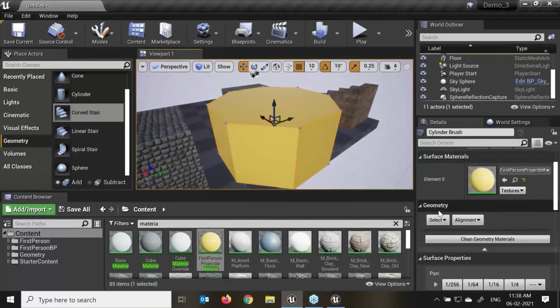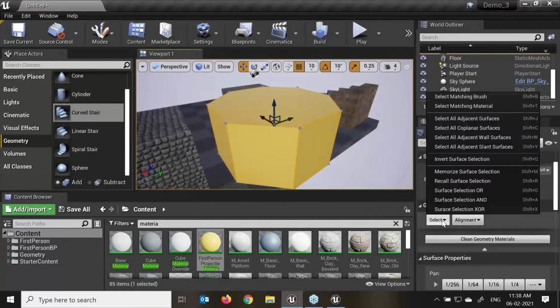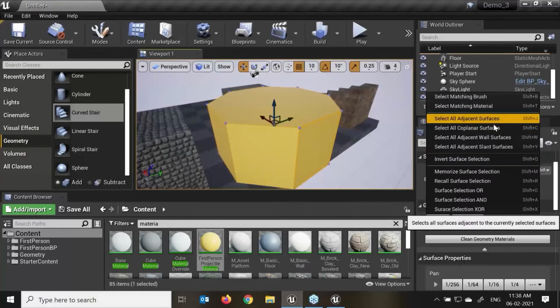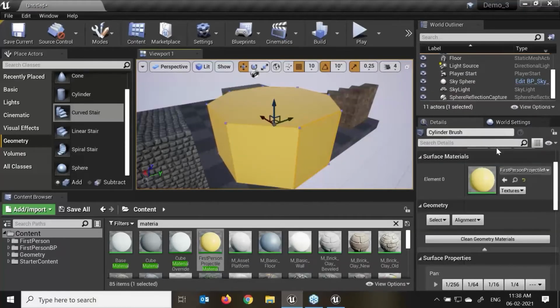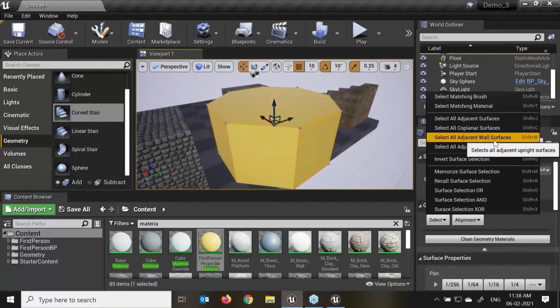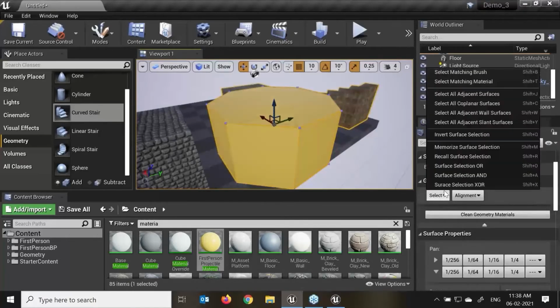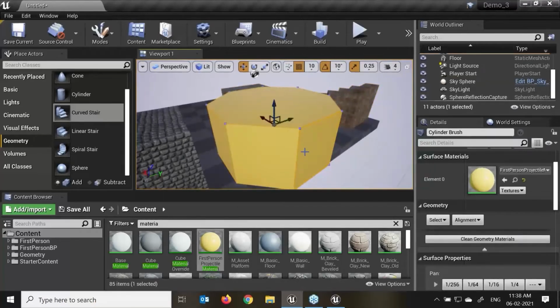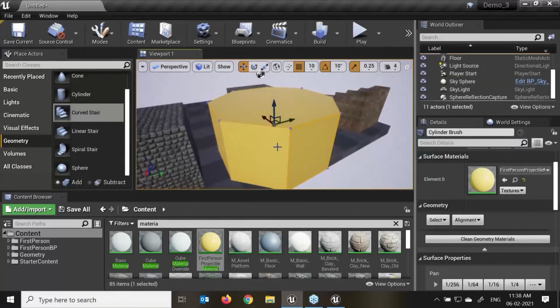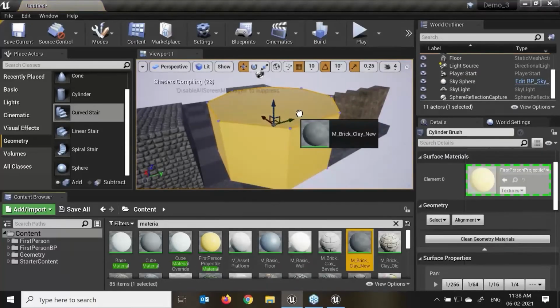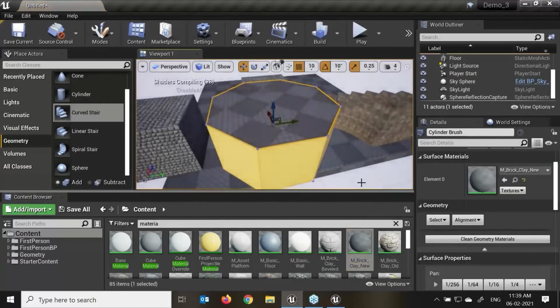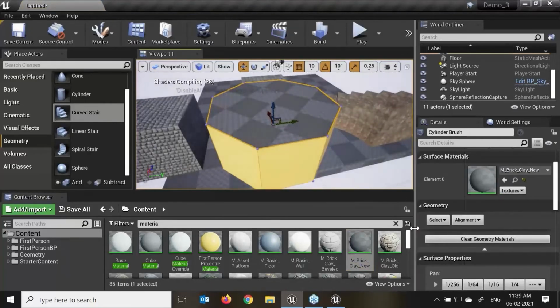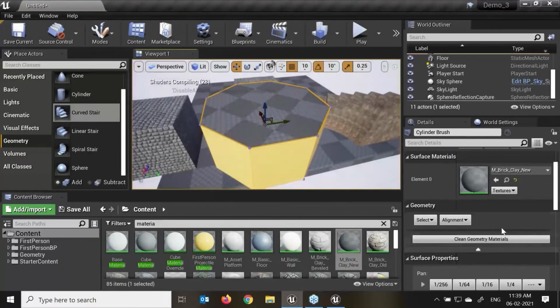Now here we can say every object is applied with the same material. If I select over here geometry, we have select all adjacent surfaces, select all coplanar surfaces, select all adjacent wall surfaces. If I click in my viewport as per my requirement, that particular face is selected, and I just drag and drop that material. It will take some time to apply.